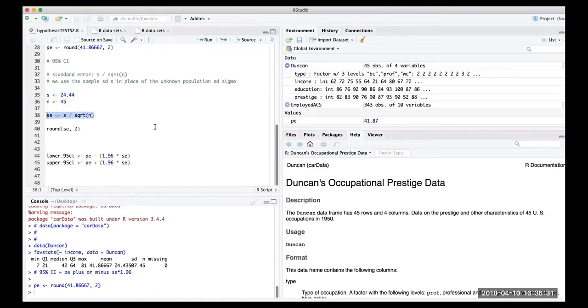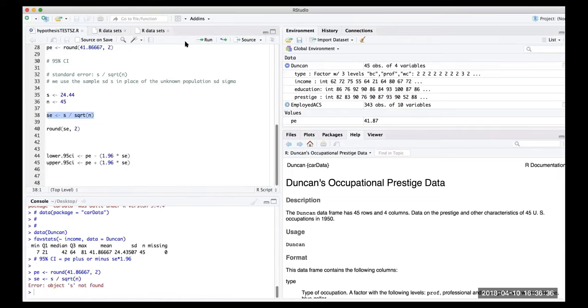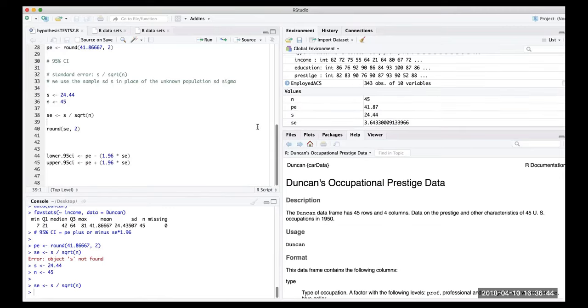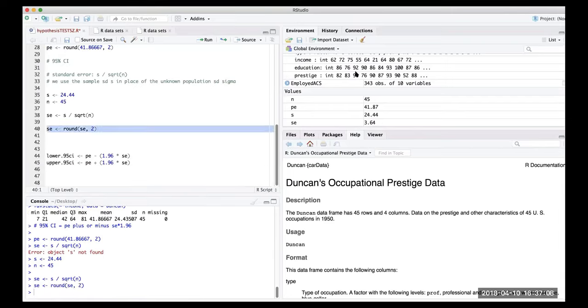On average, how much does our point estimate vary in the sampling distribution? On average, our point estimate would vary in the sampling distribution by about 3.64. So there's some variability in our sampling distribution, the percentage on average. And if we round the standard error to 2 decimal places, that's actually going to be the value that we want. So let's replace that with our rounded value.